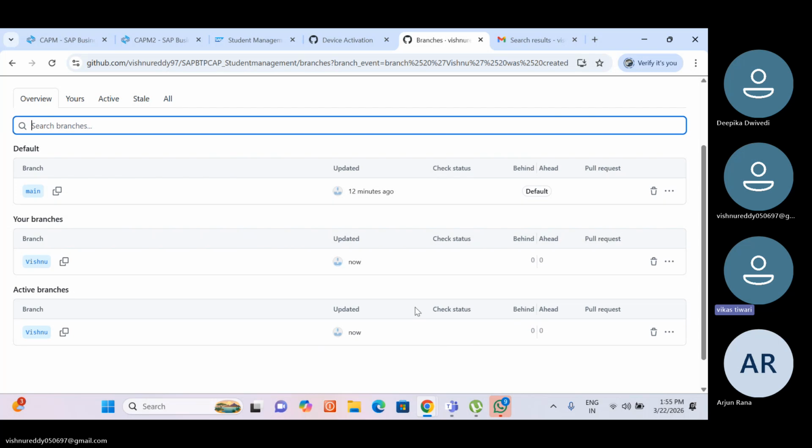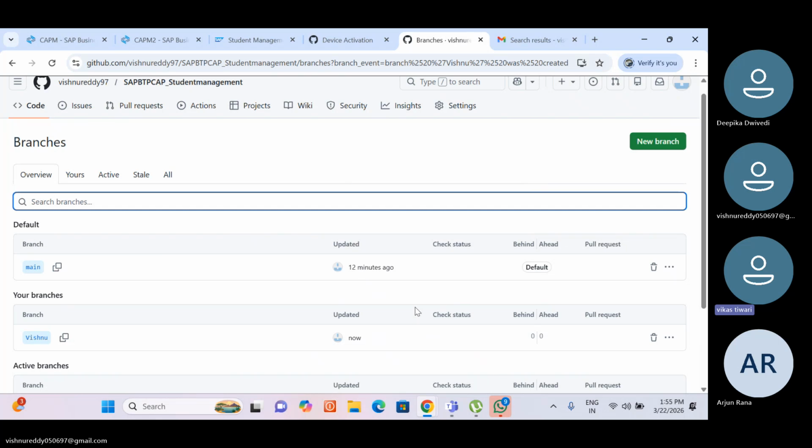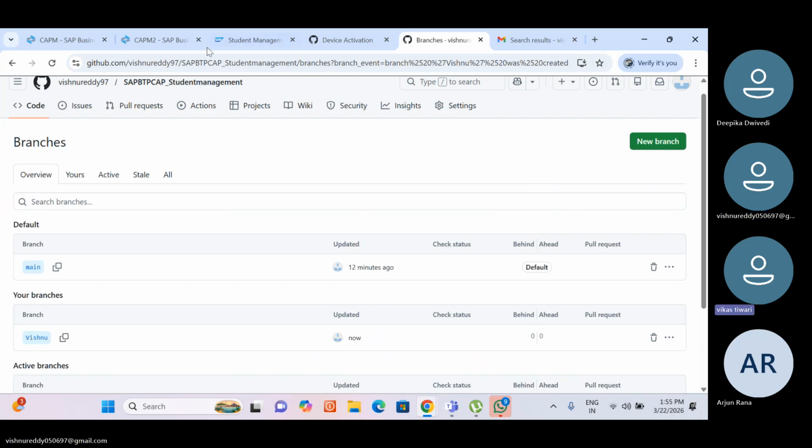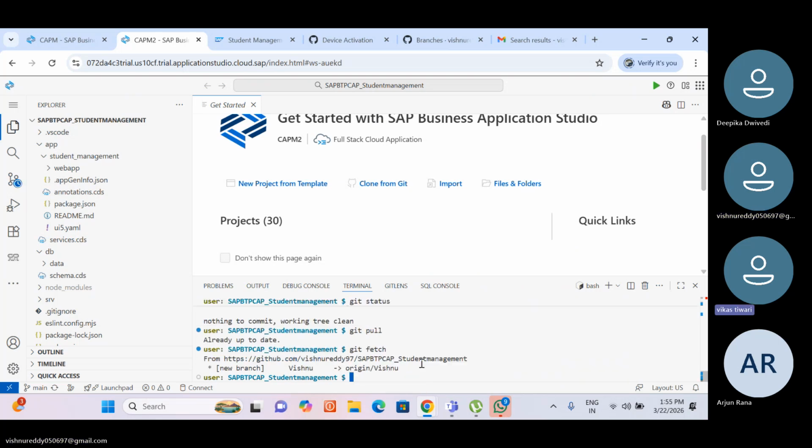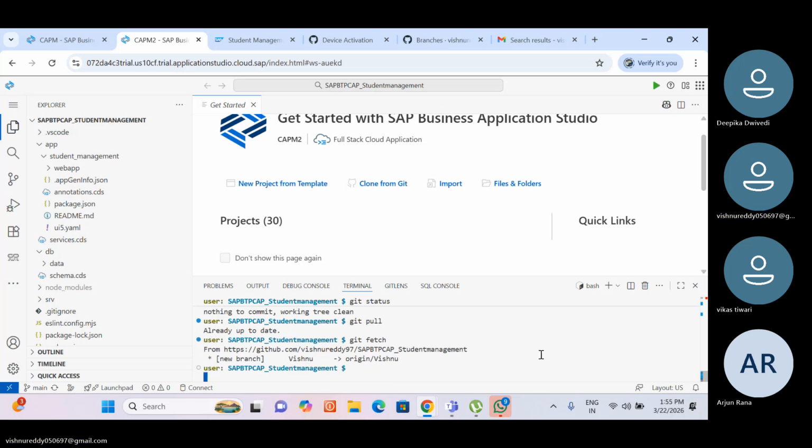Now it created your new branch, but you created this branch on GitHub. Your project Git does not know that a new branch has been added. So please go to your BAS and type git fetch. It is just syncing. Enter. See, when you fetch, it is saying that the new branch Vishnu got added. And now this branch is available in your BAS Git as well.